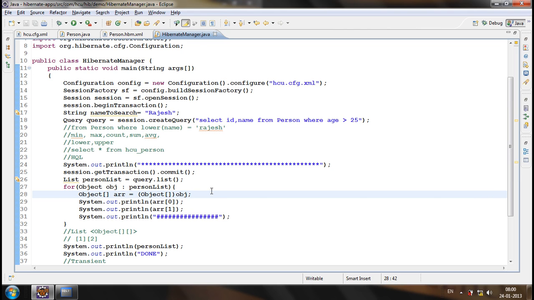Let's consider there are 10 records. A list will be created with 10 object arrays, and each object array contains each row's information, and each cell in the object array corresponds to a specific column in the row. Understood? That's how it will be.